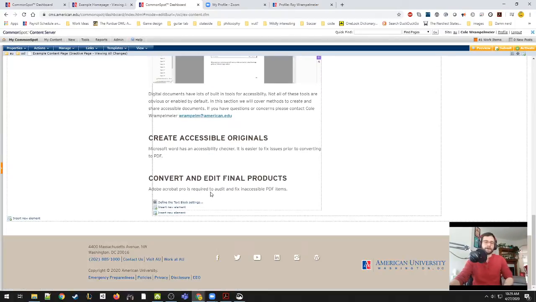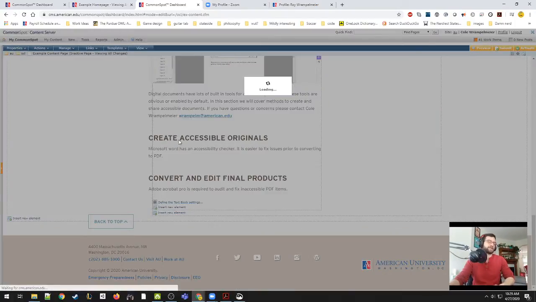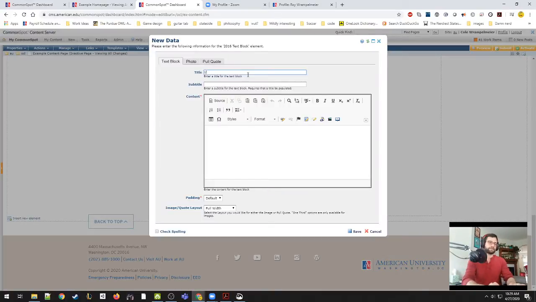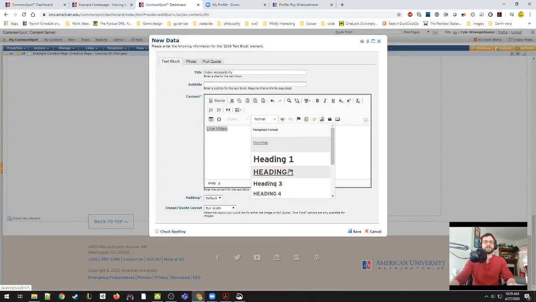Let's say that we've put enough information there. Let's go ahead and talk about video accessibility briefly in this. We're going to say video accessibility. Crushed it. Now remember, these two, title and subtitle, are going to be H1 elements. And here what I want to do is I want to specify live versus recorded video. So live video. And I'm going to change this to an H2.